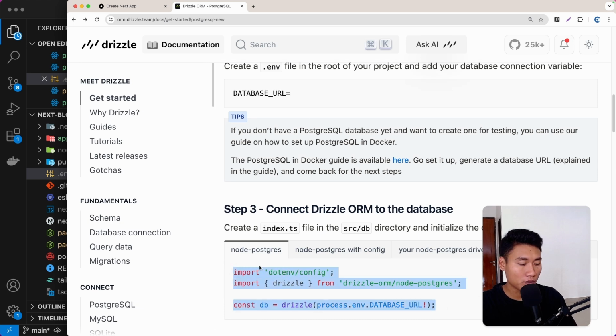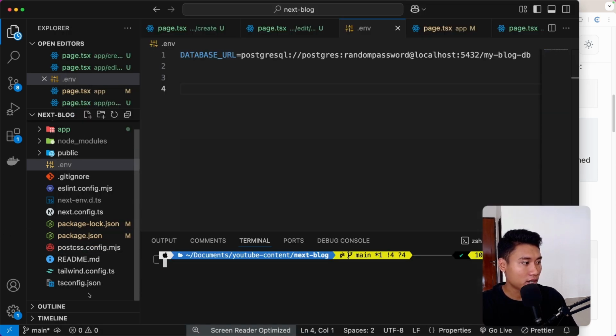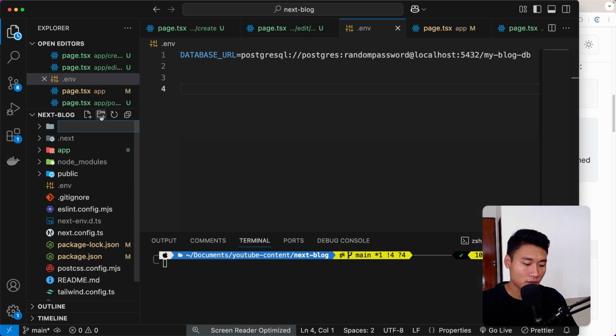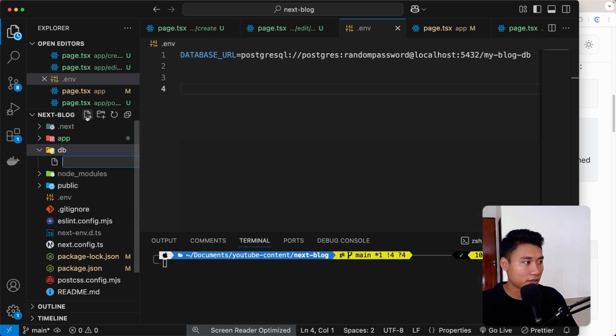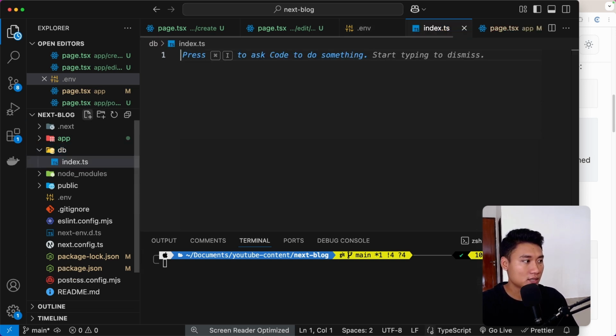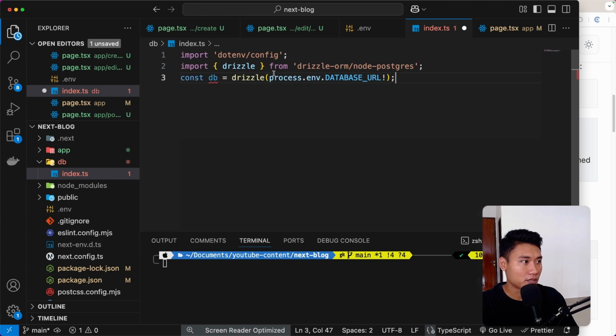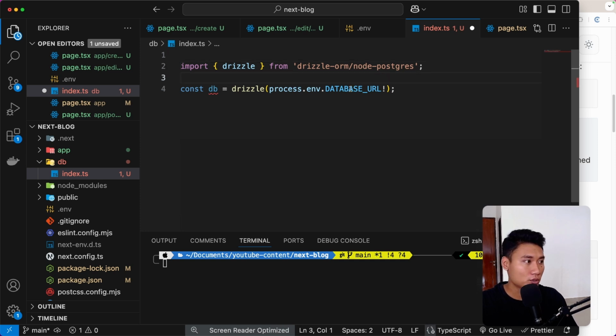The next thing is we need to create index.ts and paste this code here. I'm going to copy all of those, go back right here, and create a DB folder. Inside that, I'm going to create index.ts and then paste this code right here. We don't need to use this .env config, and then I just want to export this db variable like this.